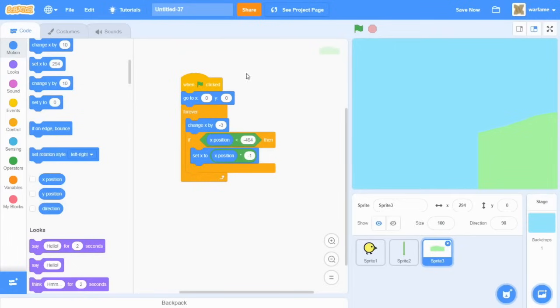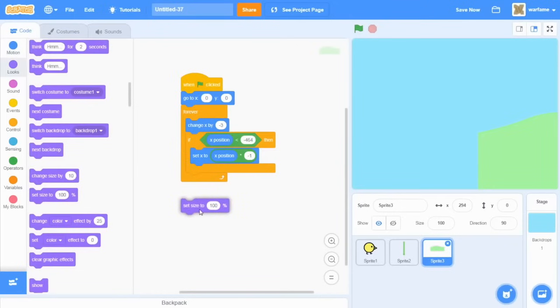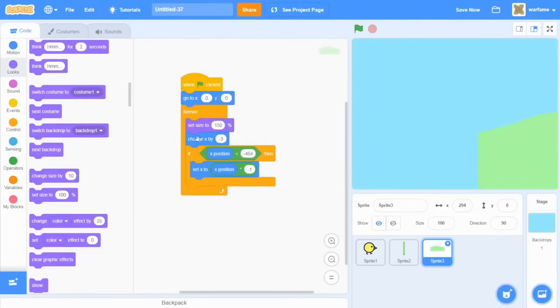And to actually fix the issue, I'm just going to go to looks and grab a set size to block. And right before it changes x by negative 3 and checks if the x position is less than negative 464, I'm going to set size to 150%. And right after the hill moves and checks for all the stuff, then I'm going to set the size back to 100%. So like this. Before all of your code, put in set size to 150%, and then right after, put set size to 100%.